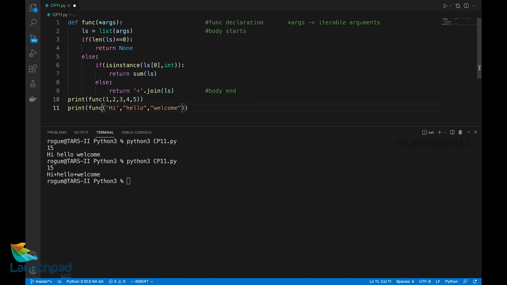And the values which I have passed here, 1, 2, 3, 4, 5, these are your parameters, and these two lines are basically your function call lines.